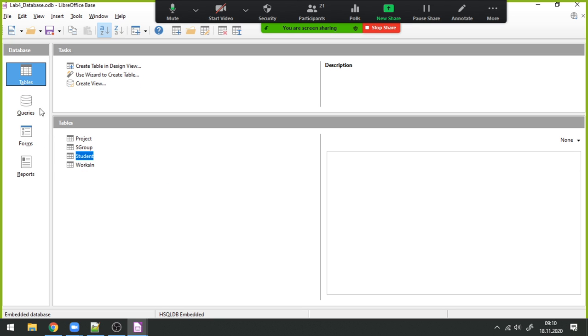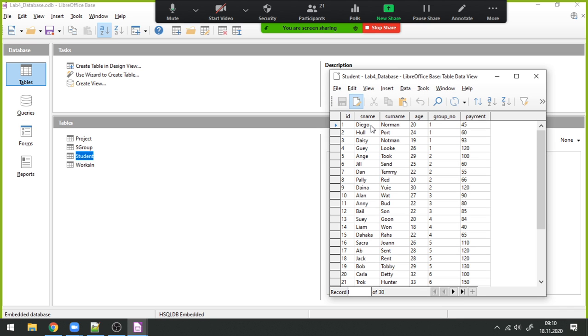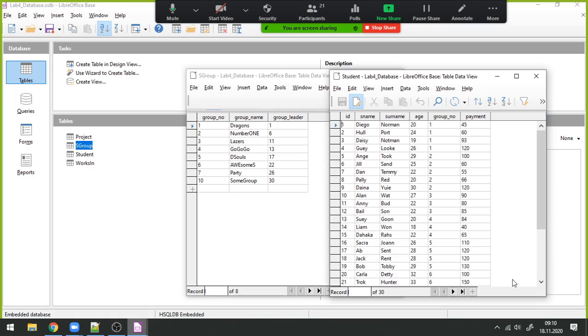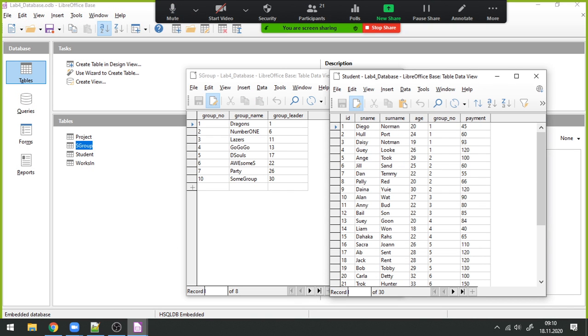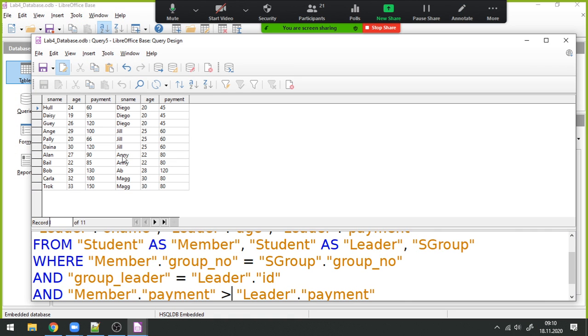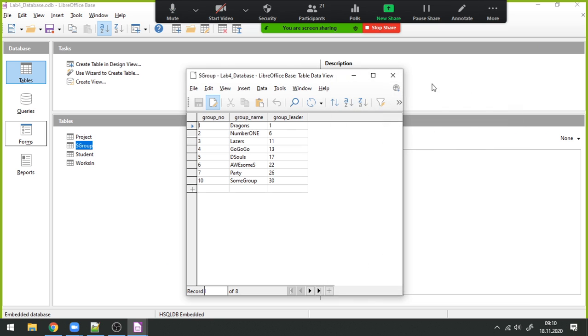And if we were to check it in the student table, Diego, Hal and Daisy are in group number 1, Goe is also in group number 1, and for these 4, their leader was, if we go into the S group table, for the group number 1, the group leader is the student with number 1, it is Diego, and therefore we see Diego on the right side always, and these 3 are the members that are paid more than the group leader Diego.